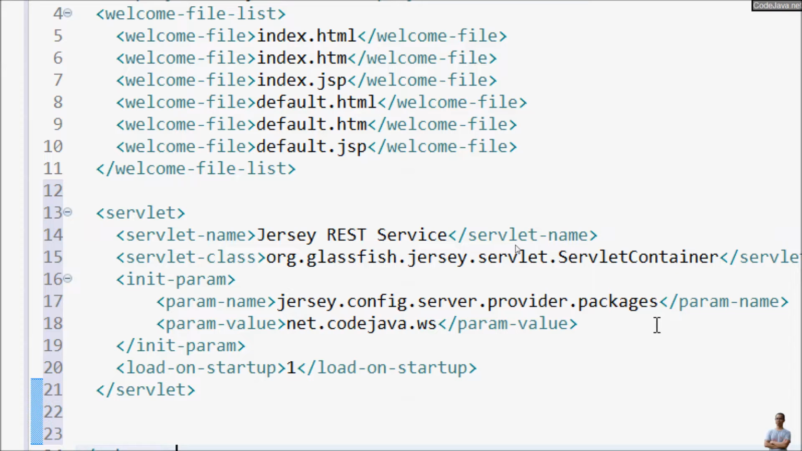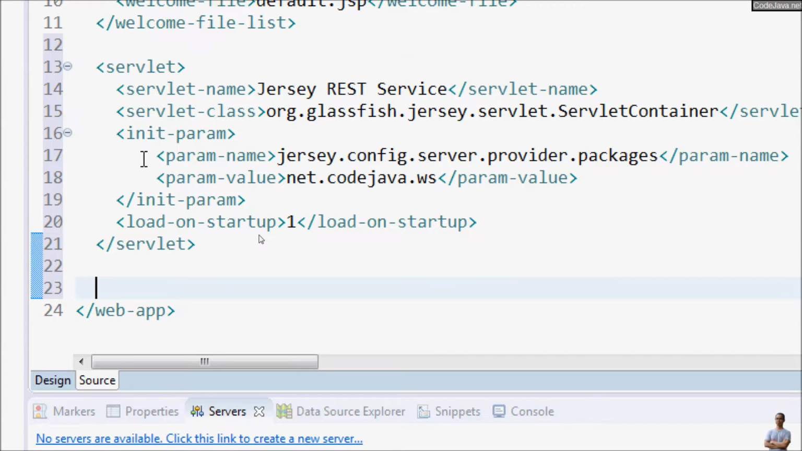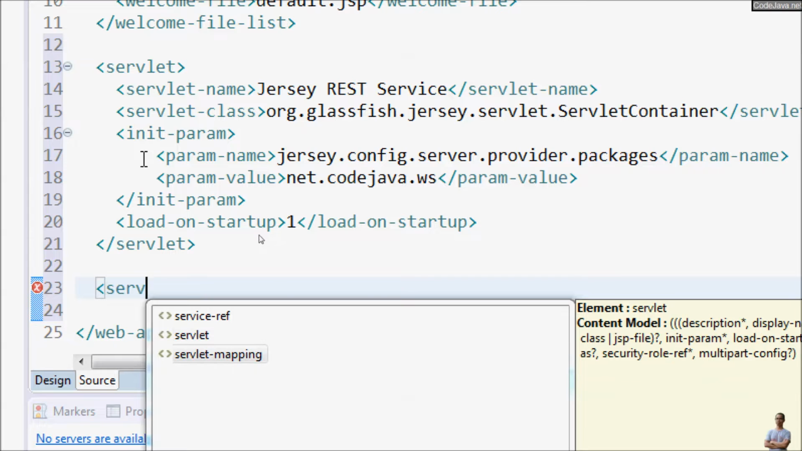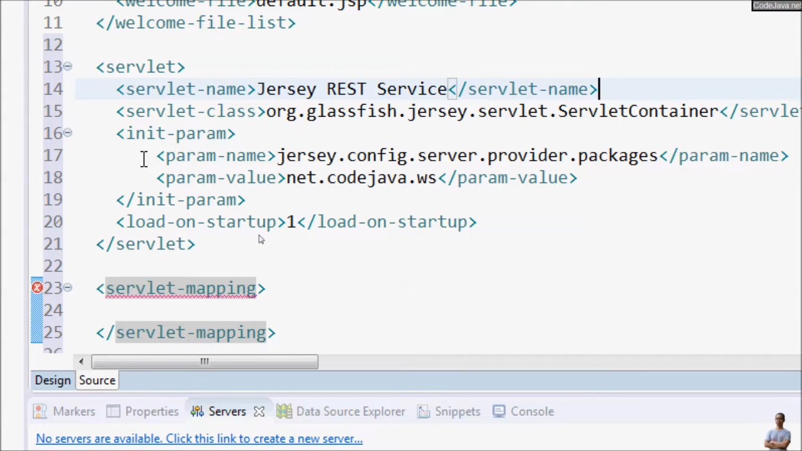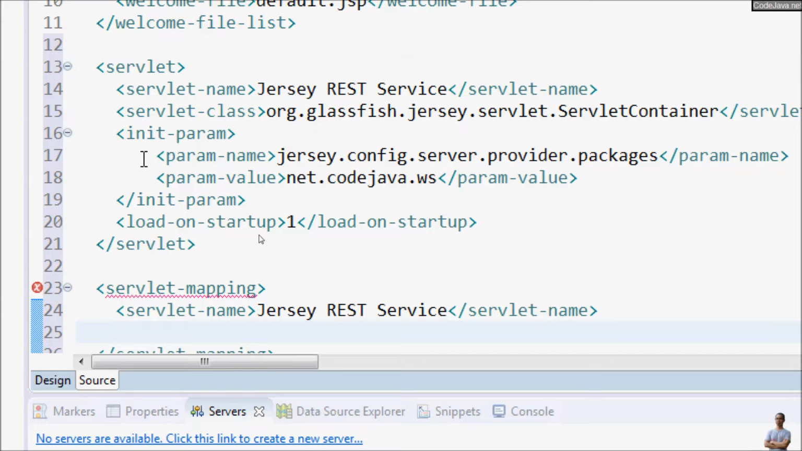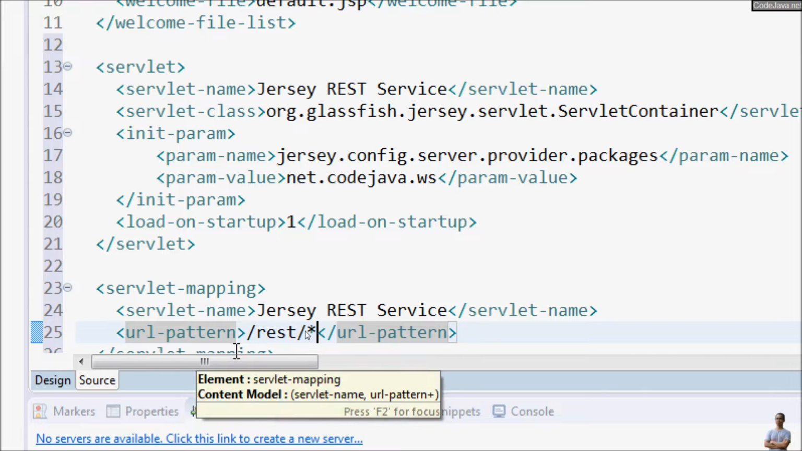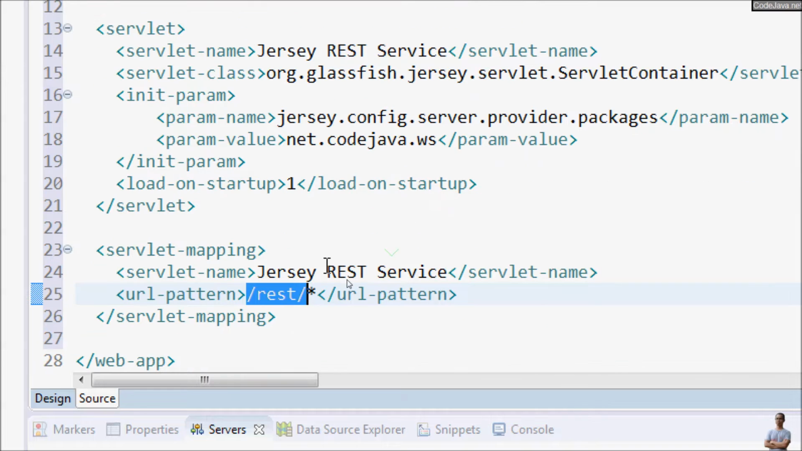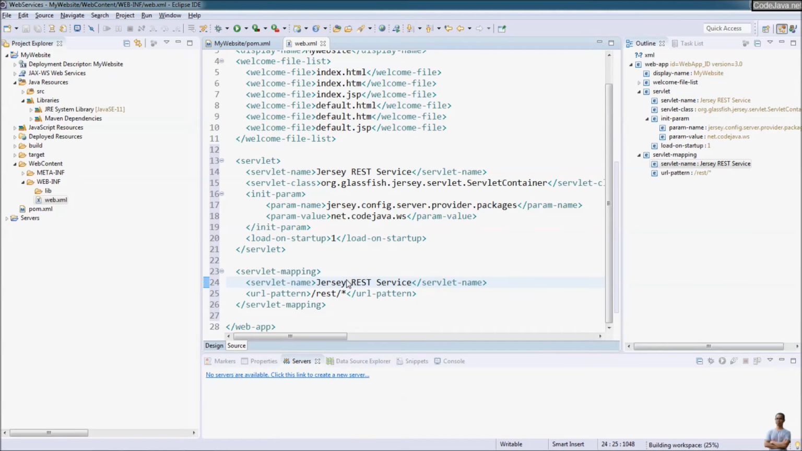And then we need to specify the servlet mapping for the Jersey web service servlet mapping. Copy the servlet name here. And specify the URL pattern is /rest/*. So all the requests coming to this web application that start with /rest will be handled by the Jersey container servlet. Okay, so that's for the configuration of the Jersey service container.